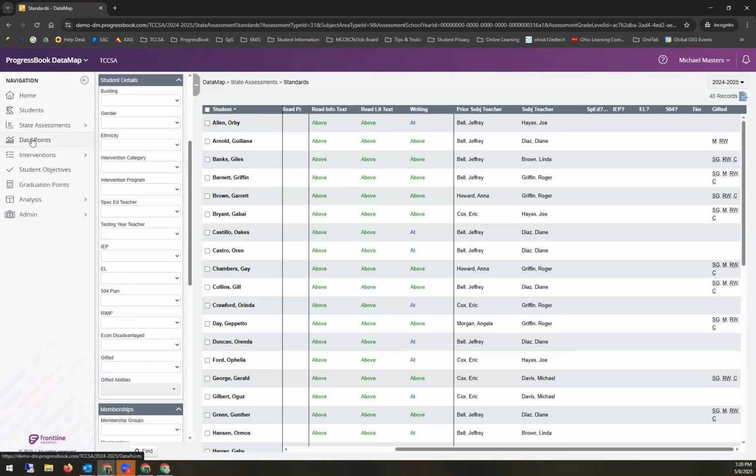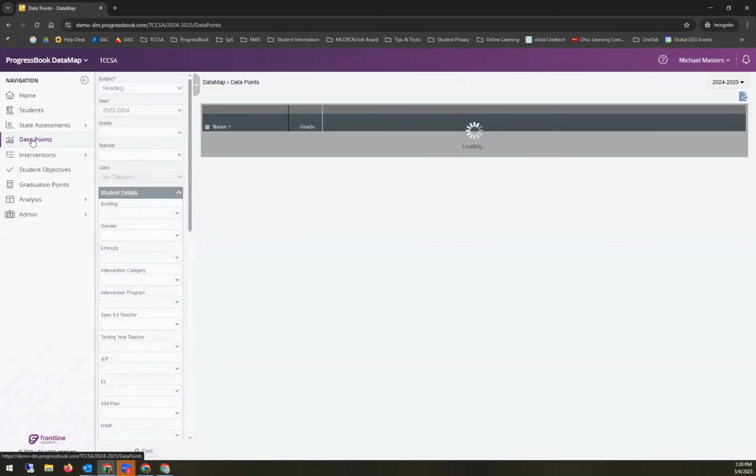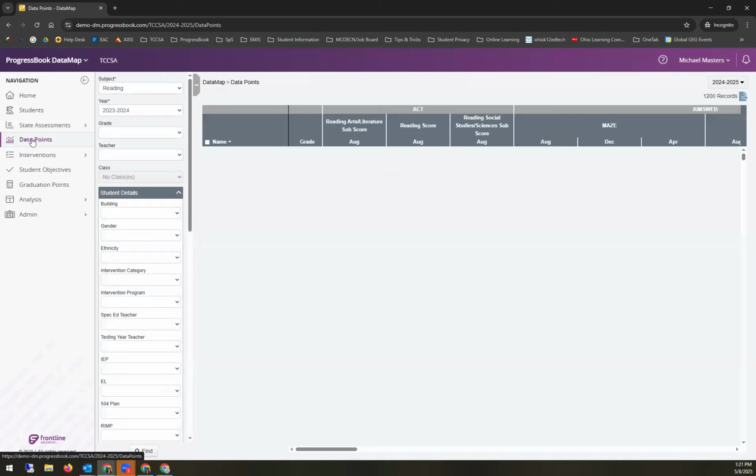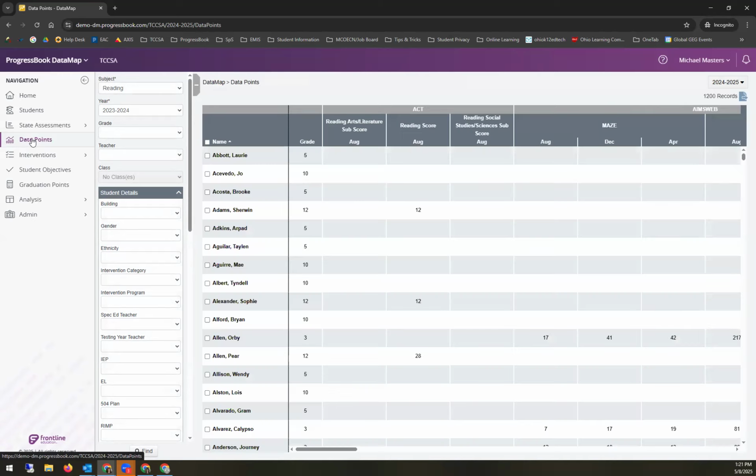So, looking at our data points. Our data points are again varied based on what your district has imported into DataMap and what your district uses. So it could be DIBELS. You might have the KRA in here. You might have your AP scores, your ACT scores. So, just depending. I have just a few things in here for us to look at in the demo.